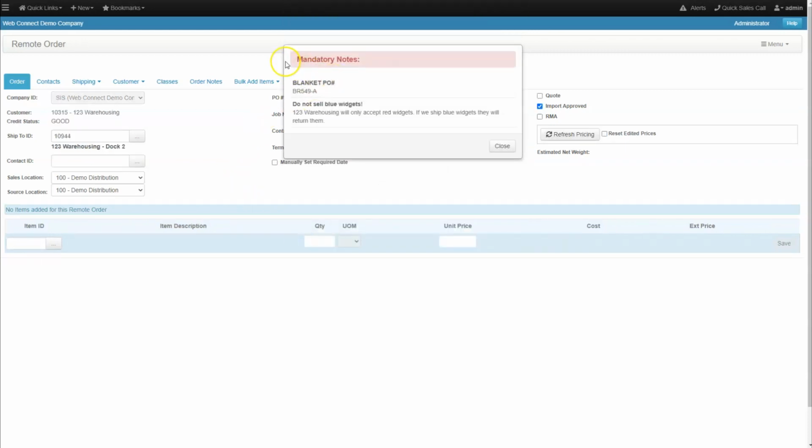Notice that it brings back some mandatory notes. These are order notes in P21 that have been deemed mandatory for this customer when they create an order. So one is a blanket PO. They have a blanket PO out there, BR549-A, and then a second one, do not sell blue widgets. So these are useful things that will alert your users, as you have them set up in P21, of things they should know when they create this order.